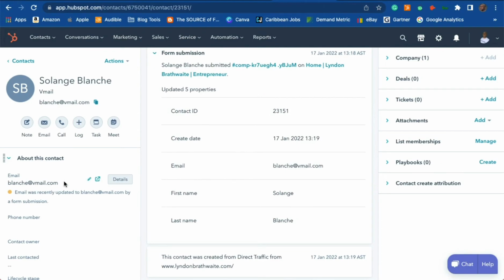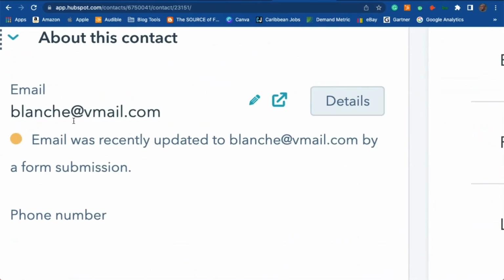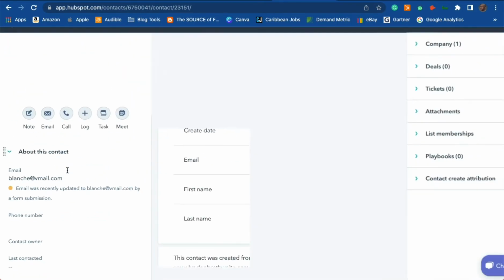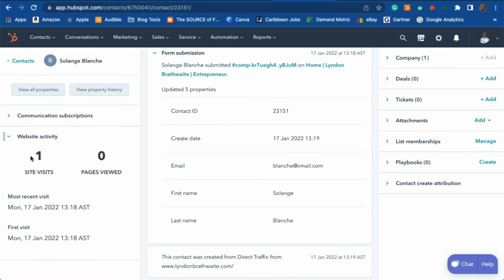Now you are saying that you're looking for information on the sidebar. So this is the left-hand sidebar that you're looking at. The first thing it tells you is that we got the email. Email was recently updated via a form submission, right? If we go further down, you recognize that it stops right here. So let's look at the web activity now. It says Solange didn't really view any pages, but of course, this is the web activity that you are looking for.